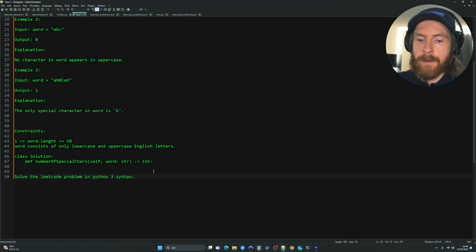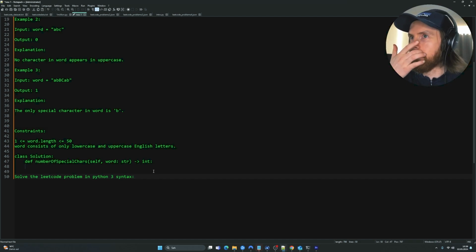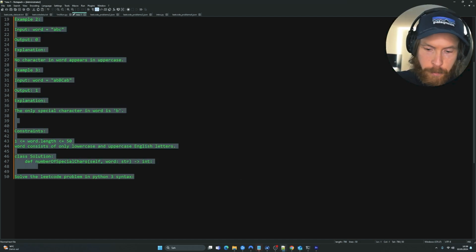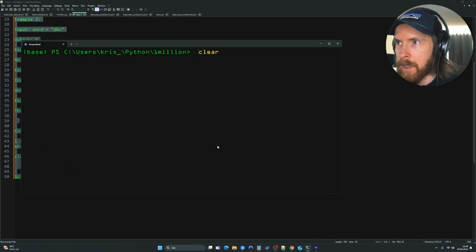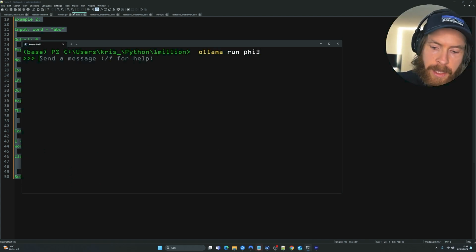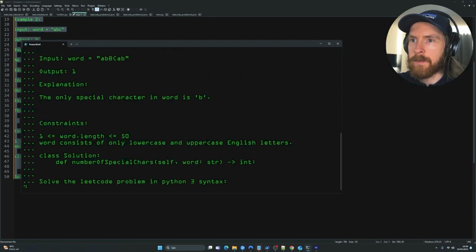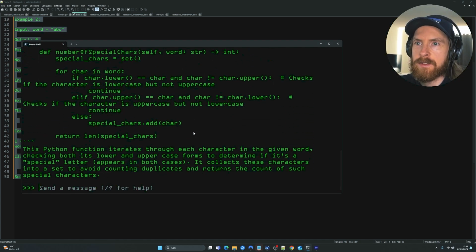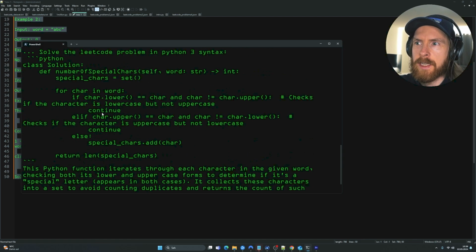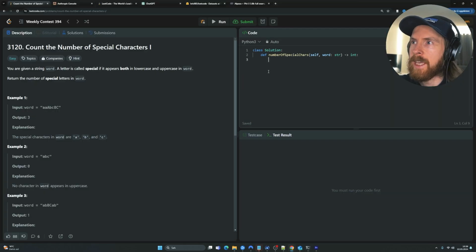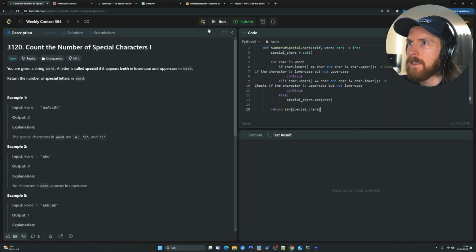Now we're actually gonna do a base test. What I'm gonna do is copy this, right? And let me do ollama run phi3. Okay, and let's paste in this problem and see if it can solve this. Okay, that looks a bit strange, but let's try it. Let me copy this, go back here, paste it in, and let's try it.